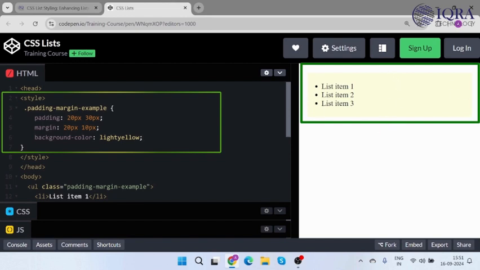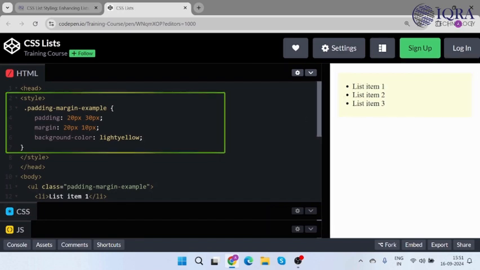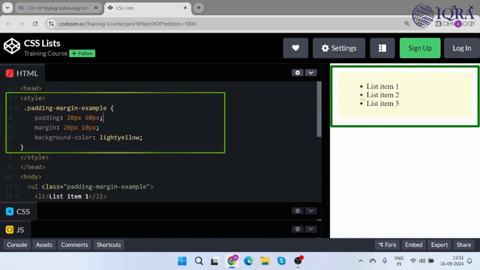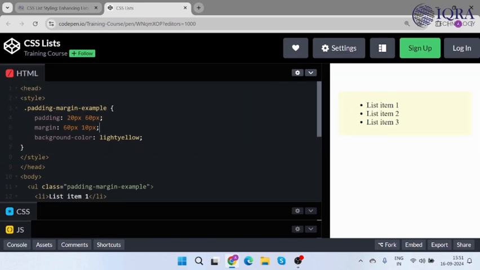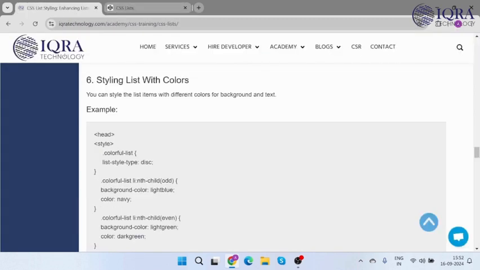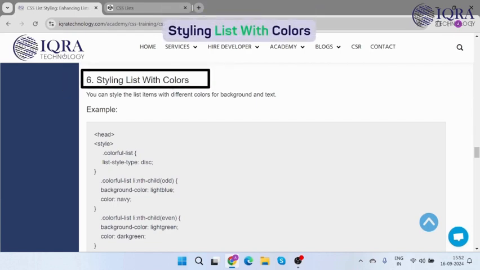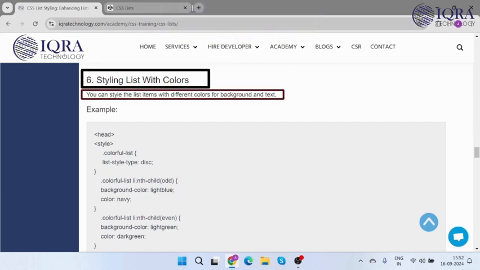For instance, the padding has added space inside the list and the margin has created space between the list and other elements around it. If I want, I can modify the padding and margin further. For example, if I change the left and right padding to 60 pixels, you will notice that the list moves away from the edge. Similarly, if I increase the margin to 60 pixels at the top, the list will move down. This is how we can adjust padding and margin in the list.